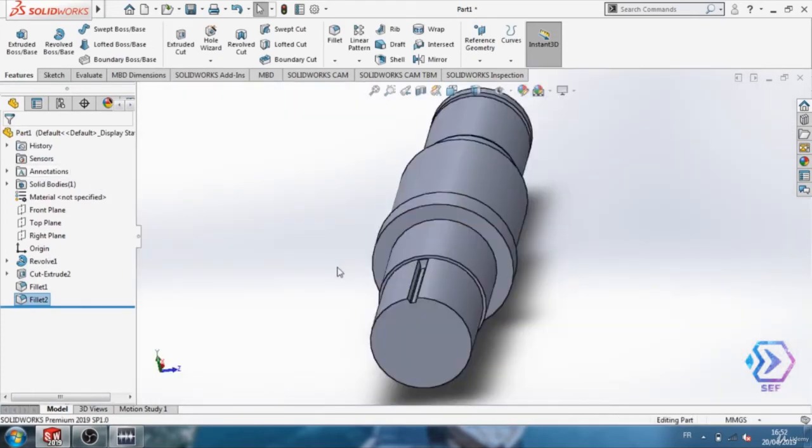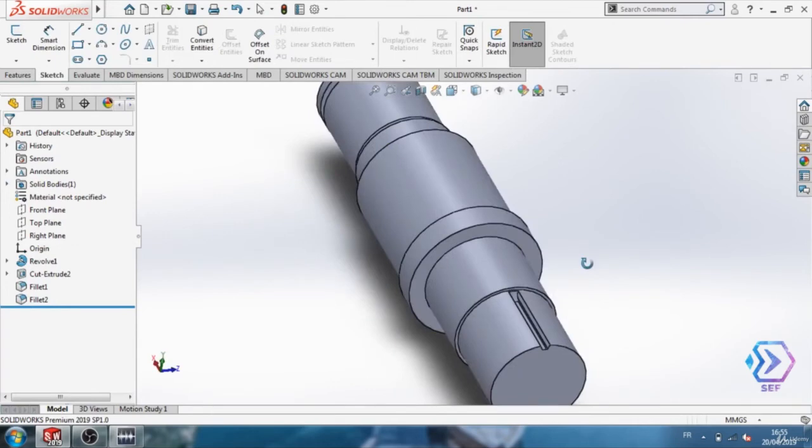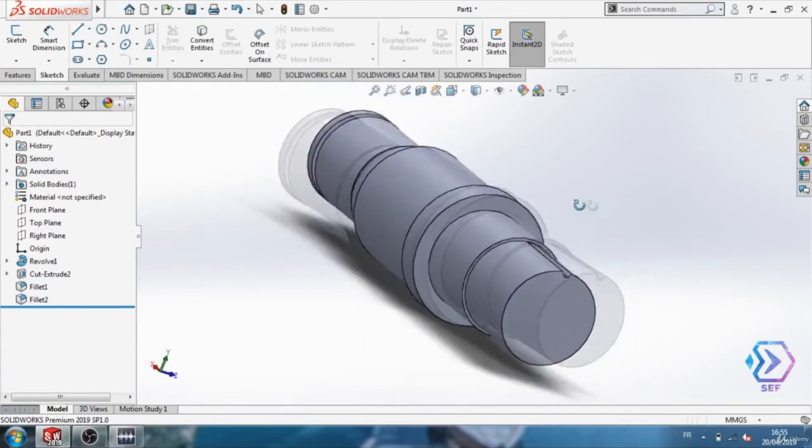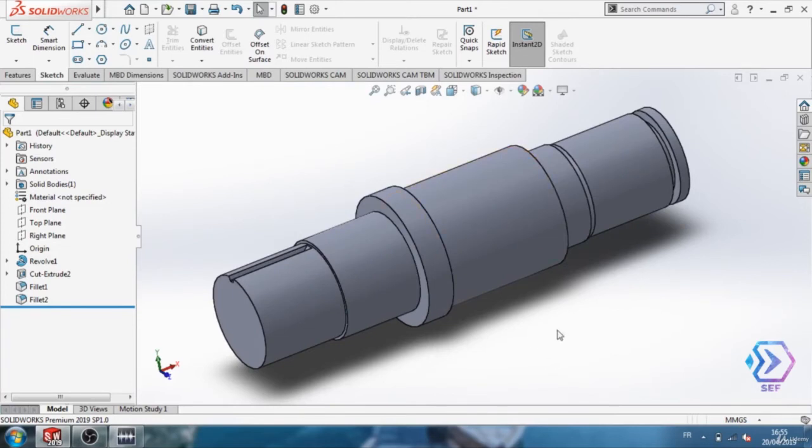Now what we are going to do is repeat this form on the other side. So in order to have the same form on the other side, we need to select a plane. The plane should be in the middle, and after creating the plane, we will need the mirror pattern to have the same exact form on the other side. So before creating a plane, we need to select a point.